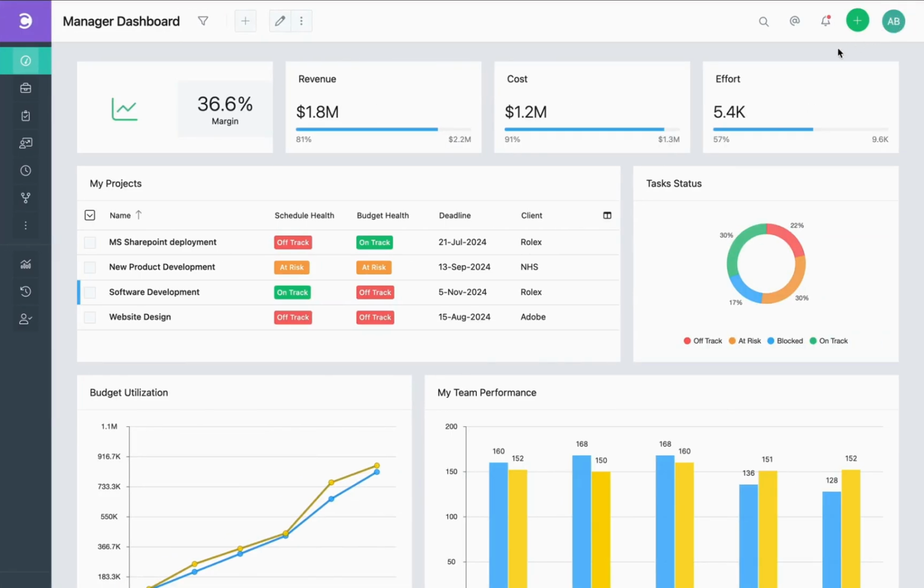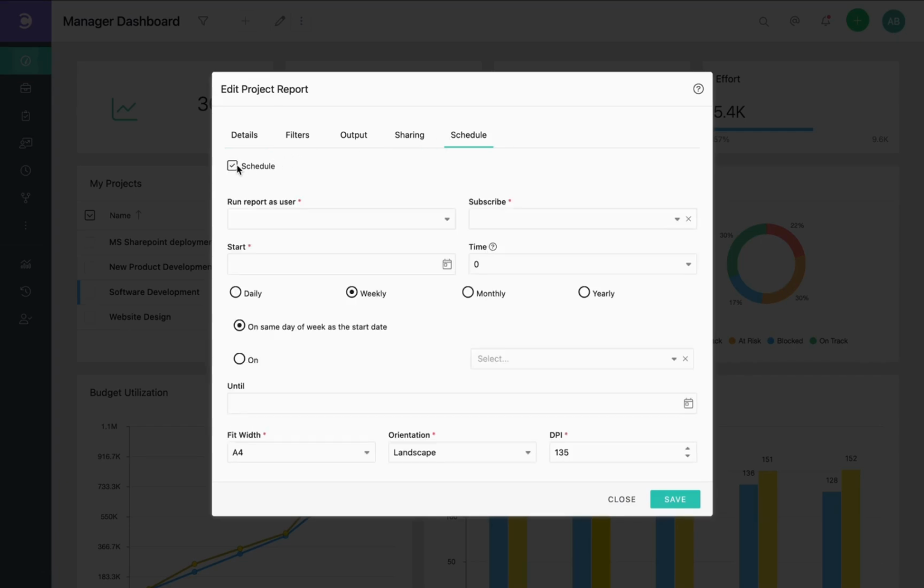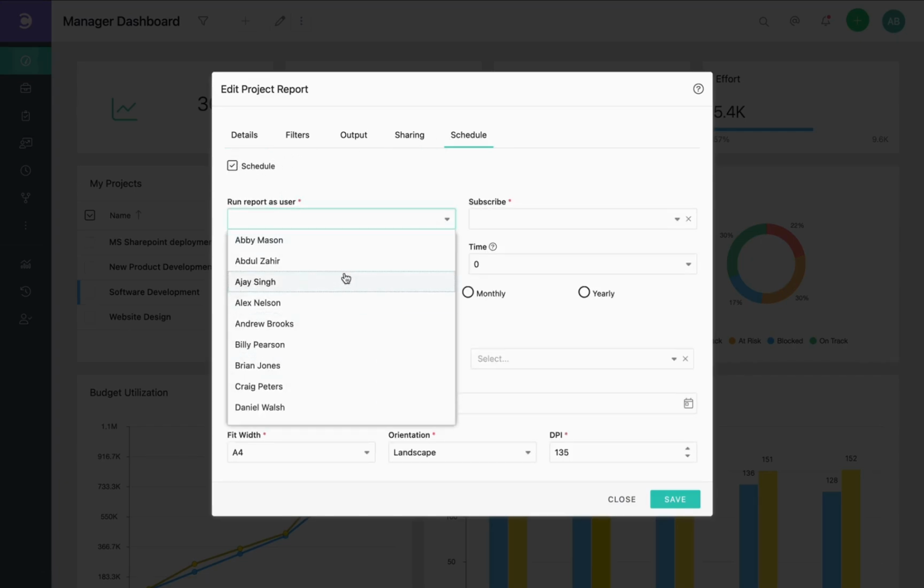Then navigate to a report. Edit the report. As you can see, there are many tabs. Click on the Schedule tab. Select the Schedule option. In the drop-down menu, Run Report as User, select a user.